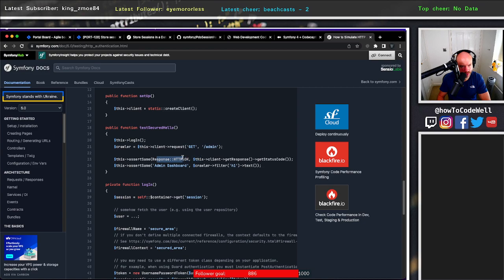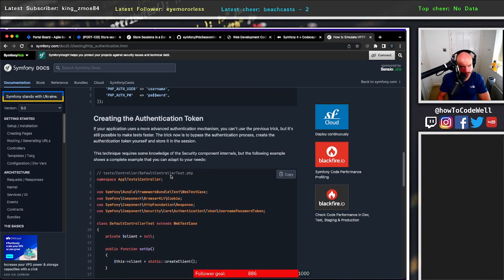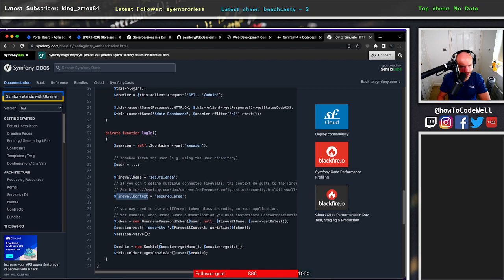It's making sure that the status code is okay, and it's making sure that we have an admin dashboard in the crawler. This happens after the login, so this is like a post login step. So we run the private login here, and we have session equals self-contained container get session. So what's this? This is a web test case. This is extending. Somehow fetch the user, e.g. using a user repository, define the firewall that you want to use and the context.